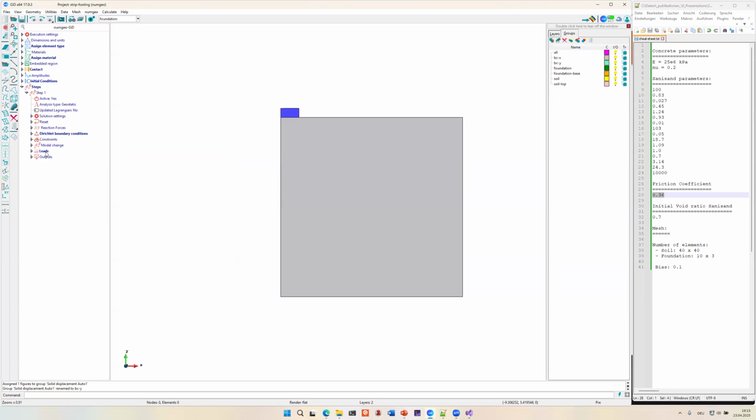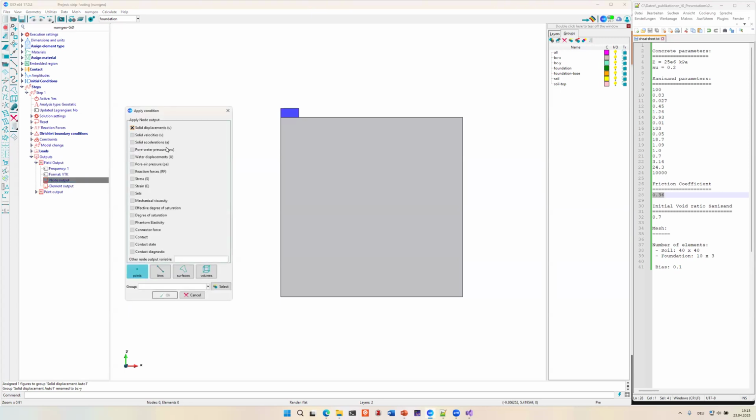So now we have defined the loading, and now we want to specify the outputs. So we want to see some results later, and we need to specify what we want to look at. So first we want to specify what information we want to have at the nodes. So for that we want to have obviously the solid displacement, but we can also look at the stress at the nodes.